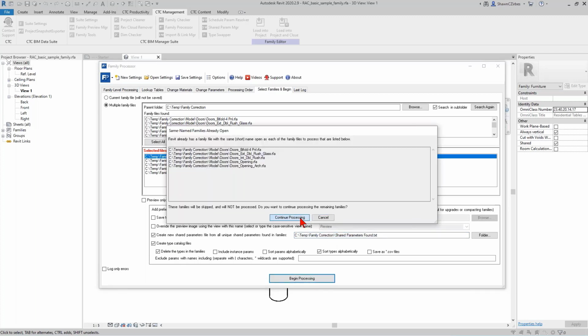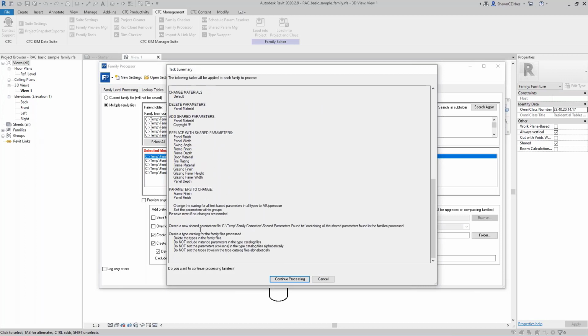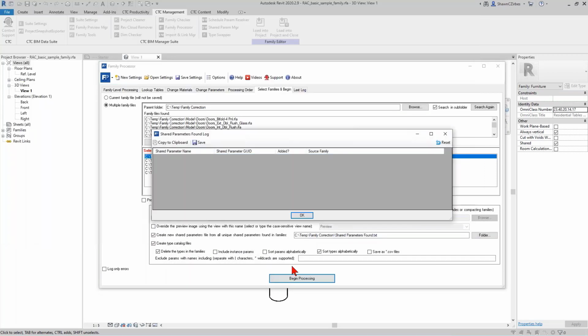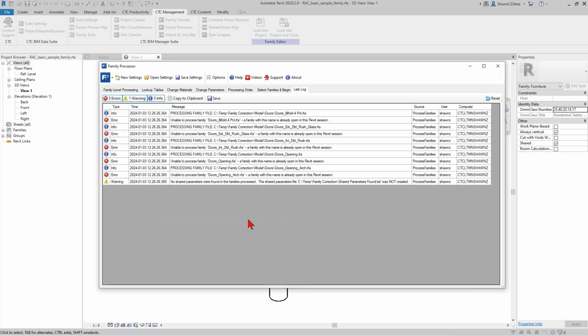So let's continue with all of these settings that I told it to change. I've pre-built them up. I know what they are. I don't have to make them manually. It's going to start ripping through and building all of these together. Oh, I have the wrong shared parameter file.